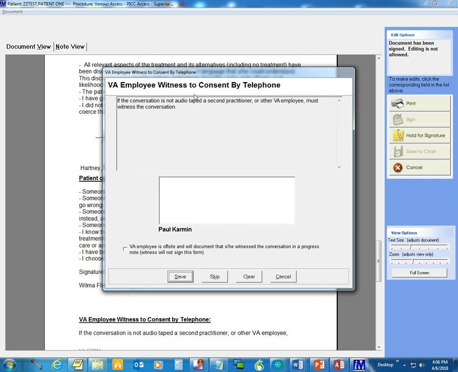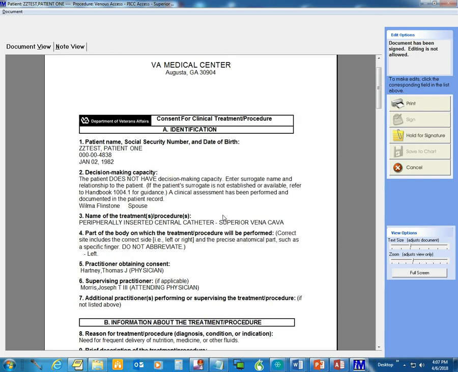The VA witness to consent by telephone, Paul Carmen. If Paul Carmen was on site, he would utilize the electronic signature pad and he would sign the consent as such. If he's on the telephone or he's not on site, the VA employee is off site, will document that he or she witnessed the conversation in a progress note witness. And we'll talk about that when we get to the CPRS side of this video presentation. So we'll put a check mark in there and click on Save.